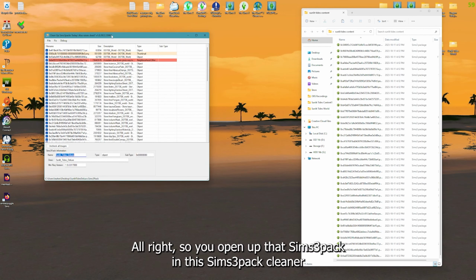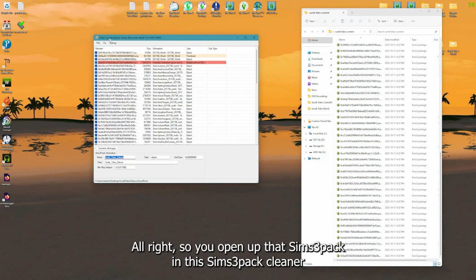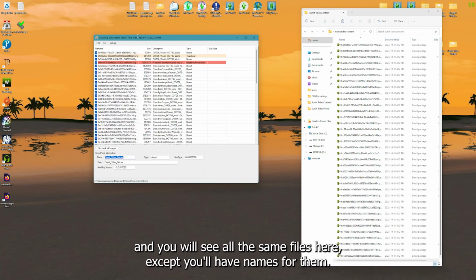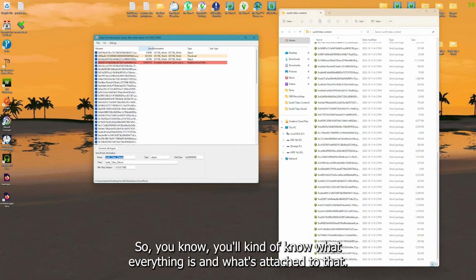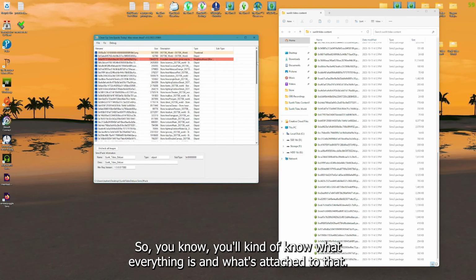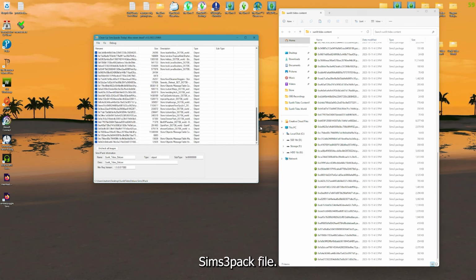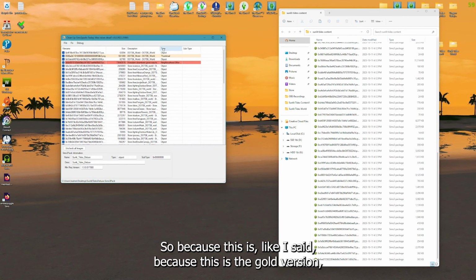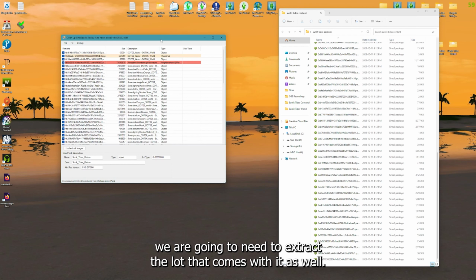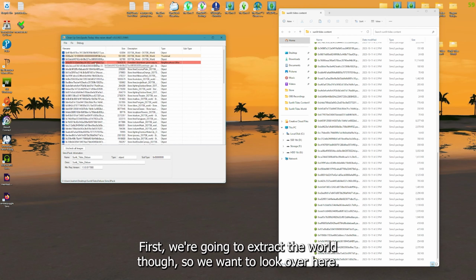Anyways, all right. So you open up that Sims 3 pack in this Sims 3 pack cleaner, and you will see all the same files here, except you'll have names for them. So you'll kind of know what everything is and what's attached to that Sims 3 pack file. Because this is the gold version, we are going to need to extract the lot that comes with it as well. First, we're going to extract the world though.